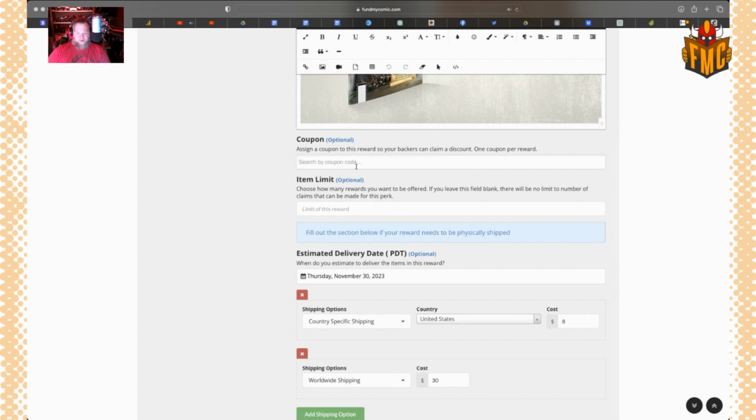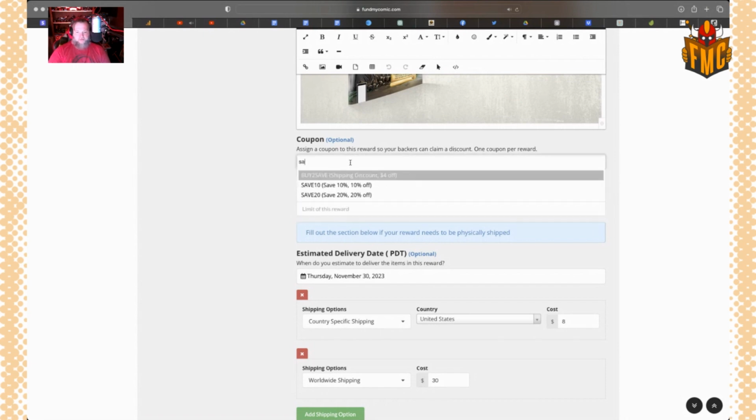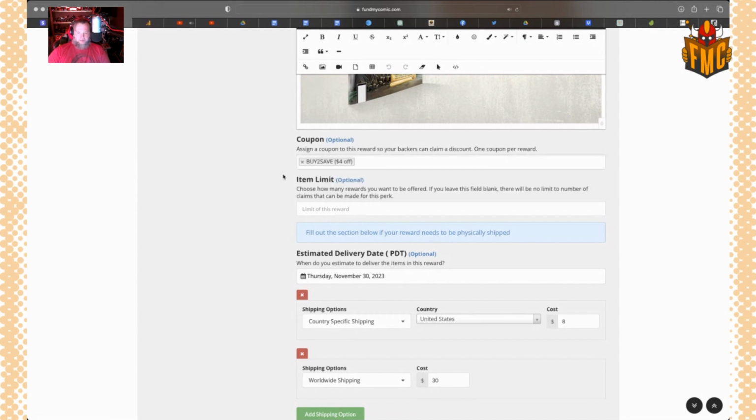We also have some other default codes in the system, a couple of neat ones that you might be able to use. We also have another default $4 off discount. It's buy 2 save. So you buy 2 and you save. It's a little longer than the ship 2, but it does the same thing. We also have save 10 and save 20. Both of those take 10 and 20% off your purchase, only on the rewards that it is attached to. So we're going to go ahead and go back here to ship 2 because that is the one that I prefer to use.